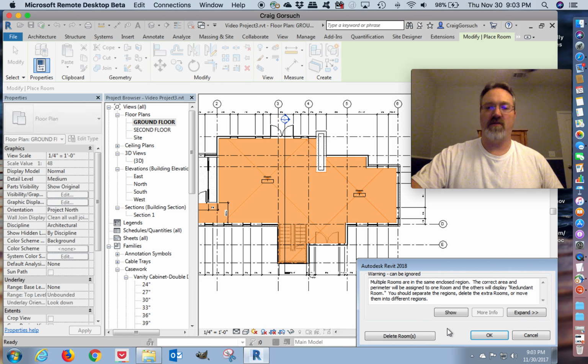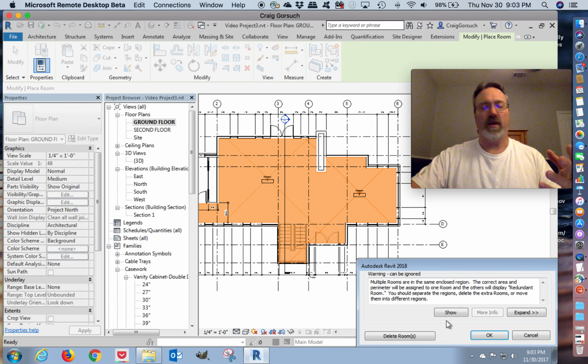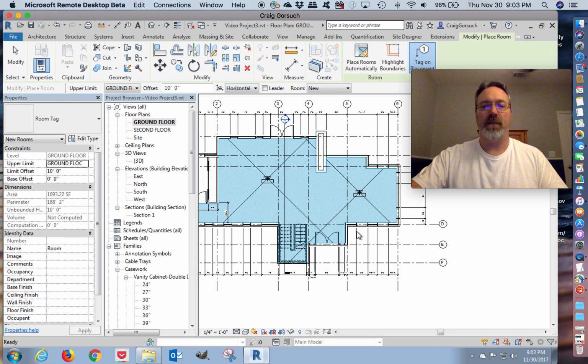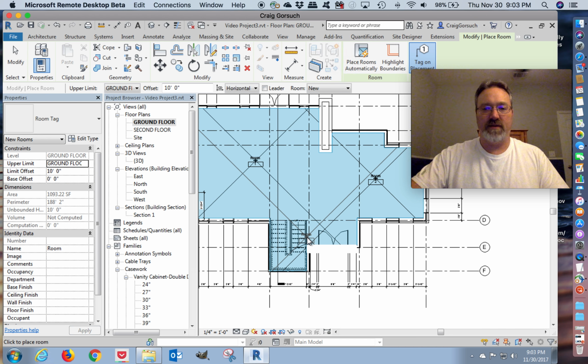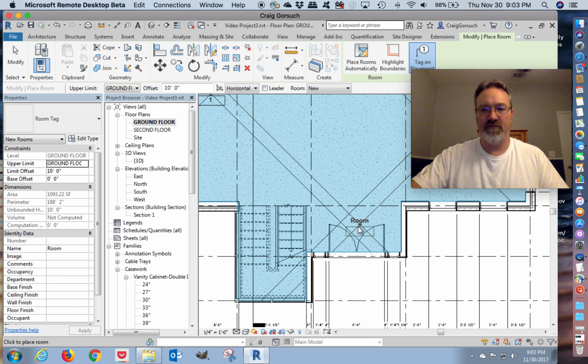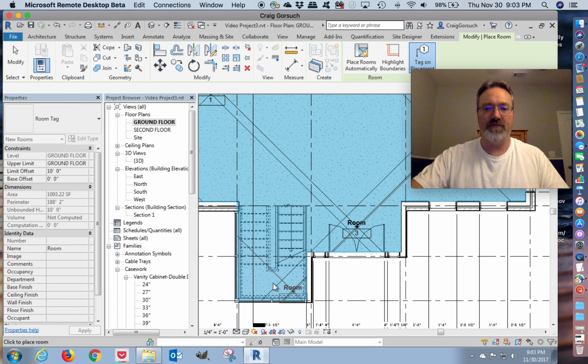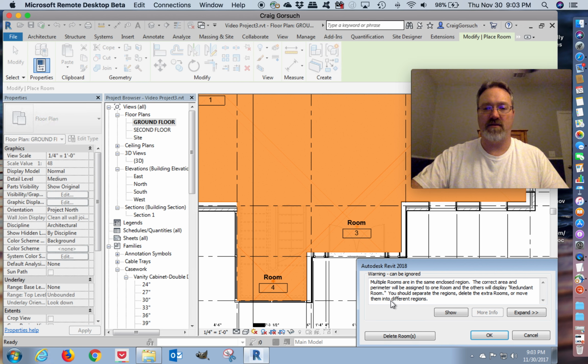There we go. So I'm going to left click right here. And now I'm getting an error message saying that multiple rooms are in the same enclosed area. Revit is trying to be helpful. It's reminding us, hey, are you sure you know what you're doing? And our response is, of course I know what I'm doing. And we say, okay. Now what I'm going to do is I'm going to zoom in a little bit further. I'm going to place a room object here in this entryway. And I get another error message. I say, yes, that's okay. Make it go away.